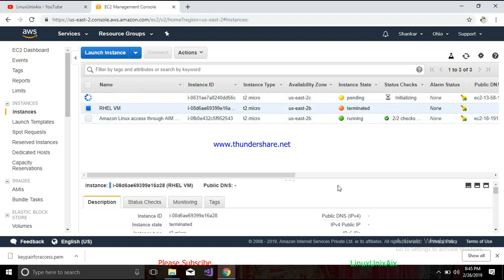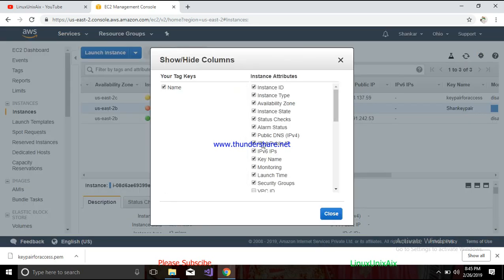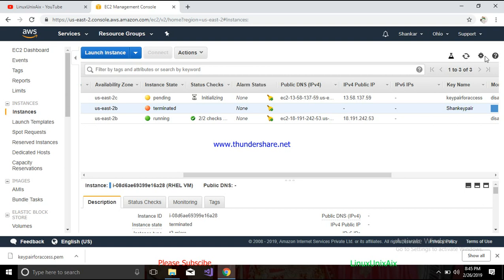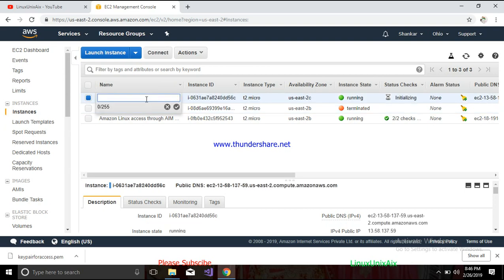Just for the time being, to avoid confusion, these are the instances that I have created earlier, and these are not currently being used. This is my instance which is currently coming up. Now you can see the instance state is running. Here you can give it a name, let's say Red Hat Linux server. This is the virtual machine which I have just created.